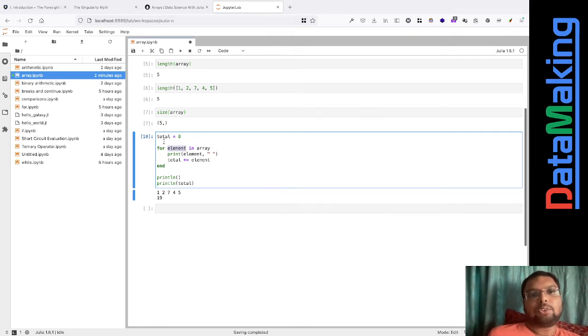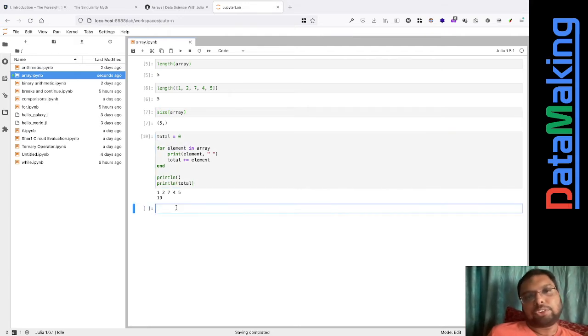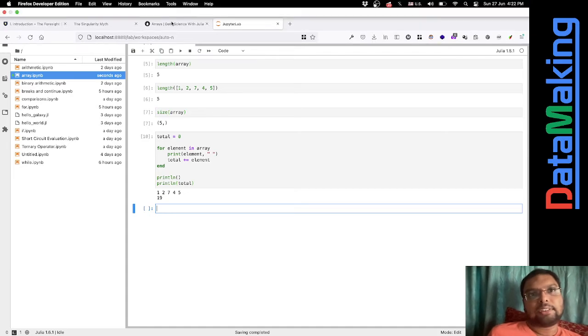First the total is 0, then it will become total plus element, so 1, then total plus the second element: 1 plus 2 is 3, plus 7 is 10, plus 4 is 14, and plus 5 is 19, right? So that's how the total gets computed.